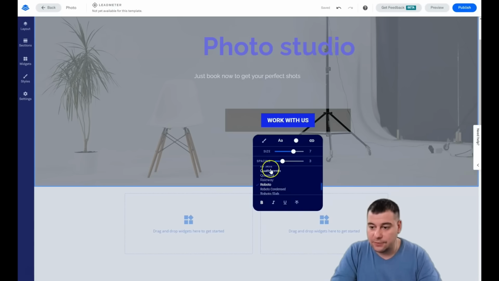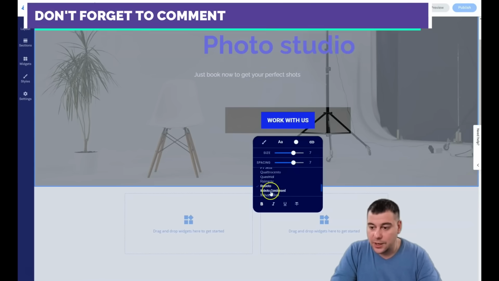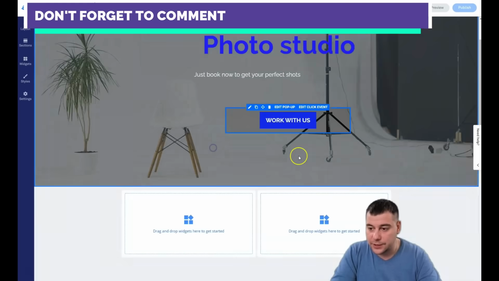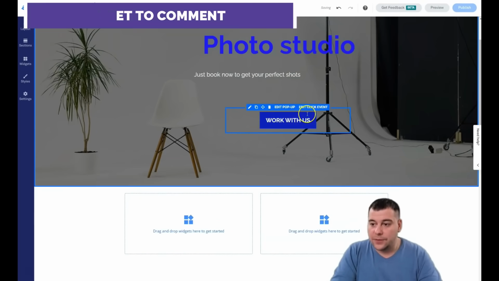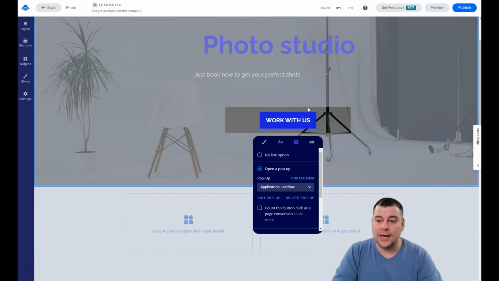The text itself, you can also change the size of the text. You can change the spacing to make the button bigger, and of course you can change the font for all these things. But the most important thing is the click event, what's gonna happen when somebody presses the button, because that's the purpose of your landing page.